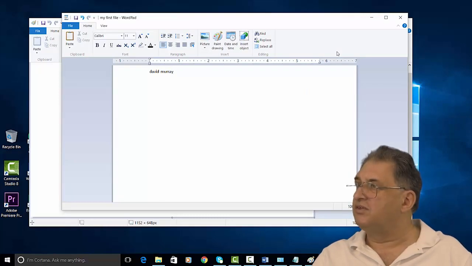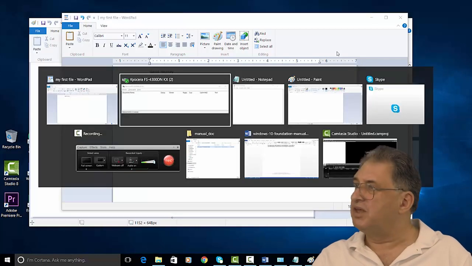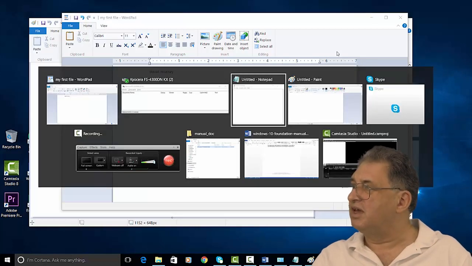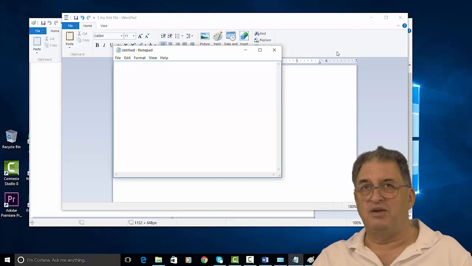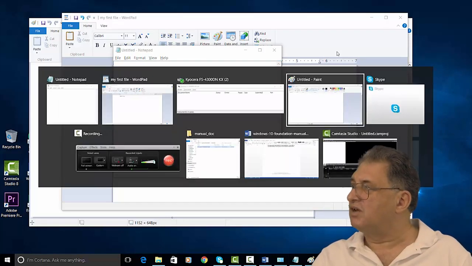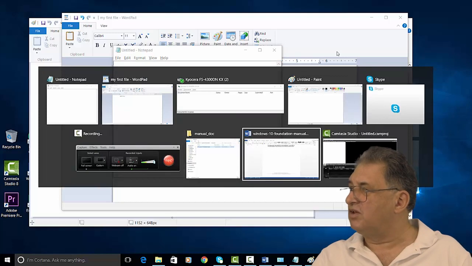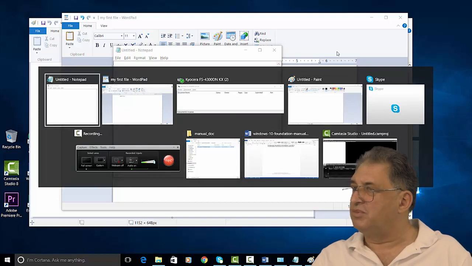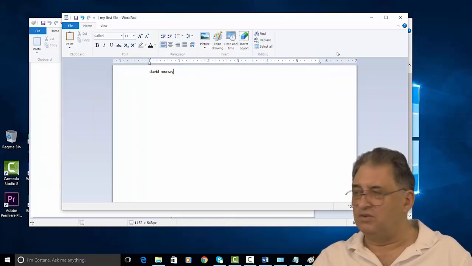So let's say I wanted to go to the Notepad program. I press the Alt key down and hold it down, press the Tab key once and release it, press it again until I get to the Notepad program. If I now release the Alt key, I go to the Notepad program. And I generally find that's the best way of scrolling around from one program to another, especially if you've got lots and lots of programs open, as in this case. So in this case, I'll go back to the WordPad program. There you go, and we're back to the WordPad program.